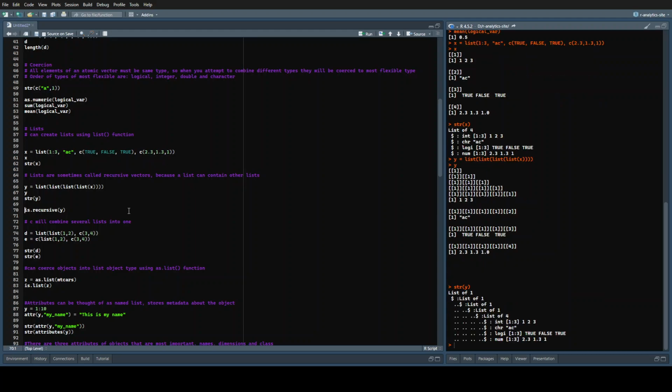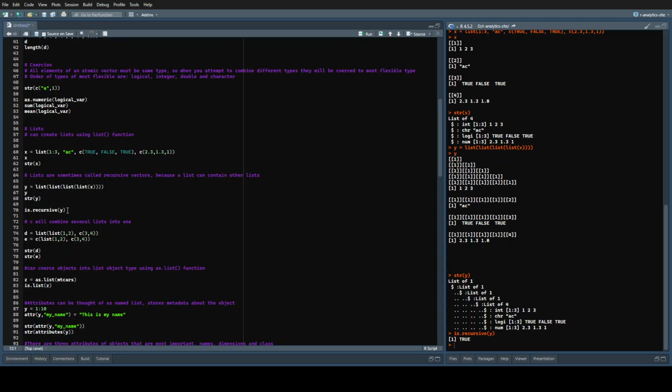If I want to see the structure, it's a list of one, list of one, list of one, list of one, and a list of four, which are all of these four elements. And if I want to see whether it is a recursive list, it's true. is.recursive is a function that is used to check if the list is recursive or not.